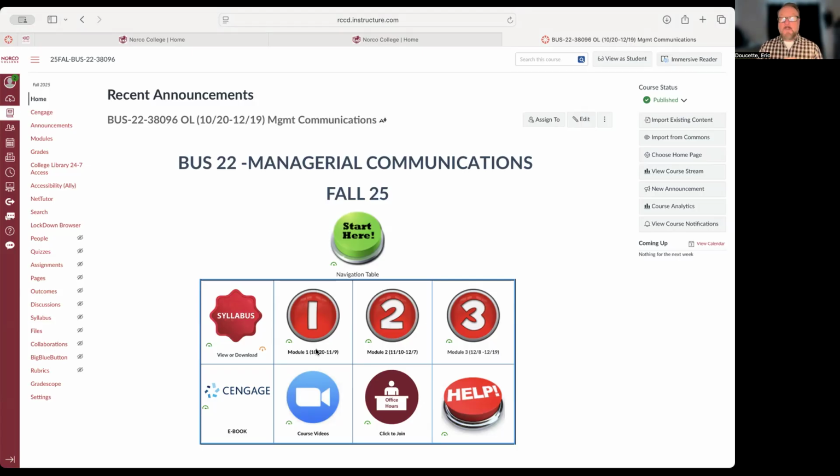So if you click any one of those 3 red buttons, it'll bring you to that point in our modules page so that you know exactly what you should be working on. The last row of our table is the Cengage link. We do have a Cengage ebook linked to this course, the book that you're going to need for the course. And you're also welcome to purchase a hard copy at the bookstore or online or whatever you want to do.